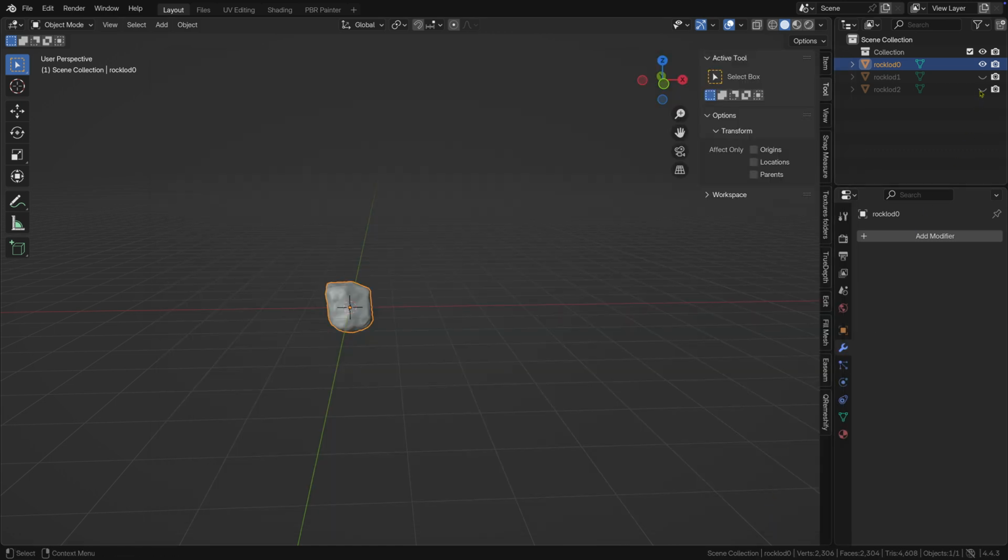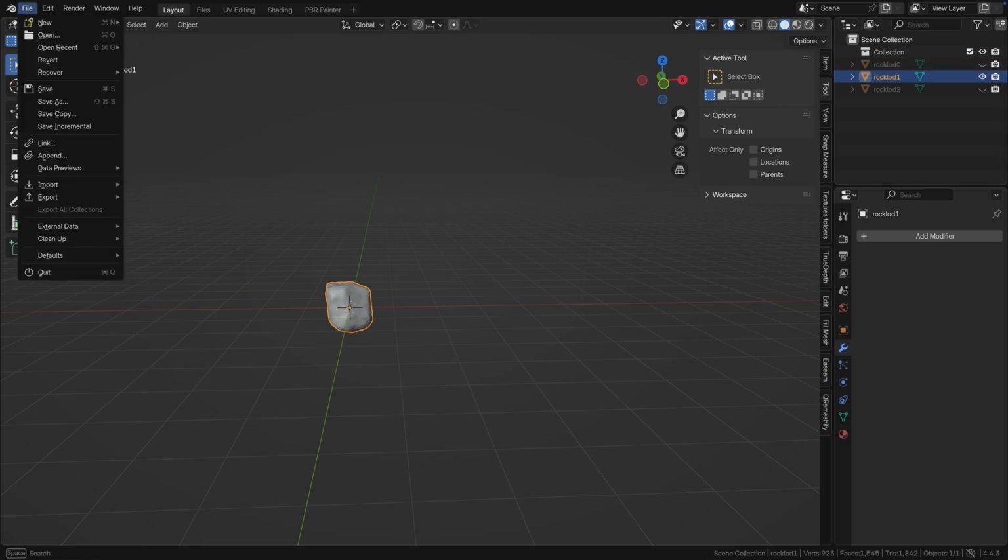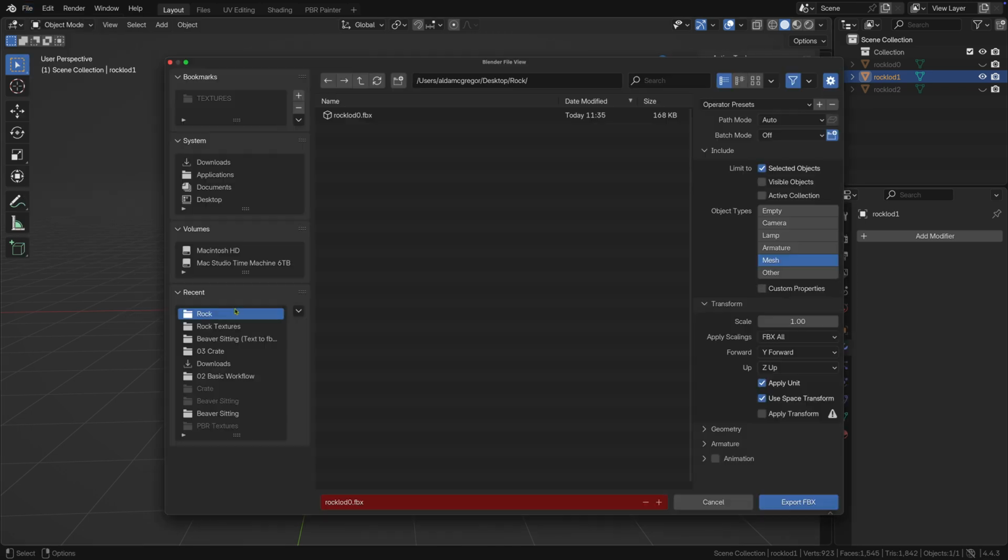I'll repeat the process for Rocklod 1 and Rocklod 2, changing the name of the FBX file to rocklod1.fbx and rocklod2.fbx, respectively.